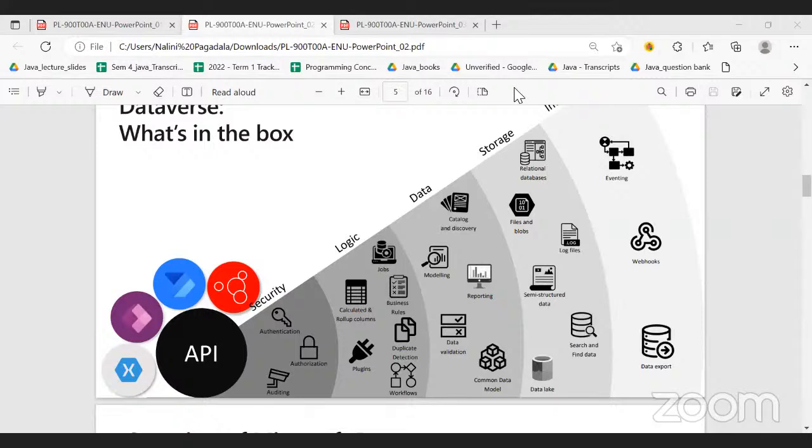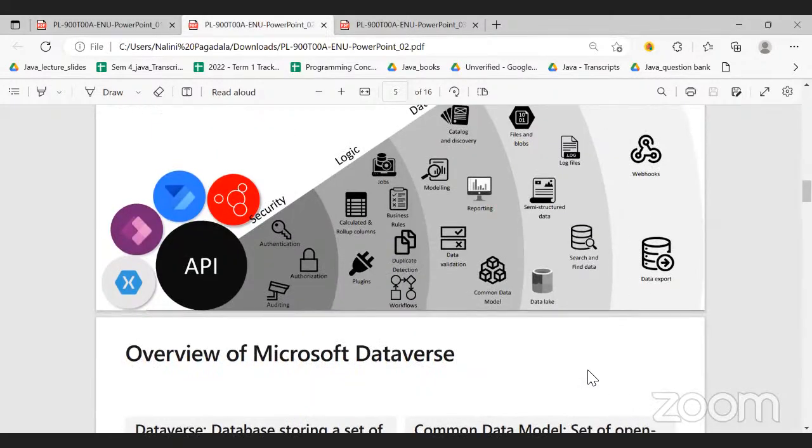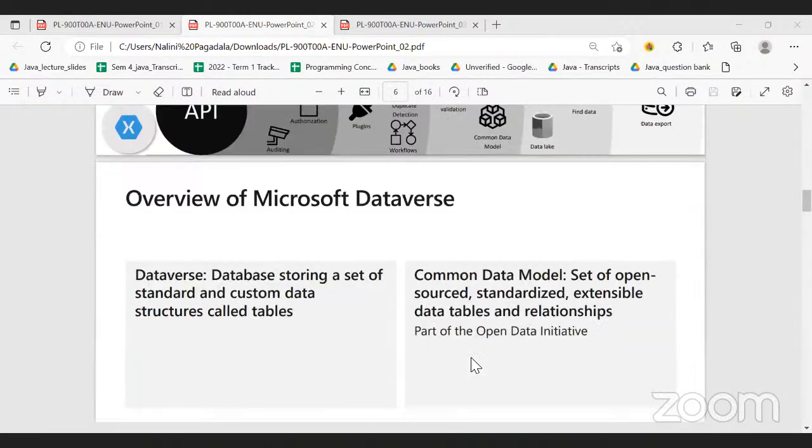Okay. Anything else? Or shall we move forward? Looks fine. All right. Nalini, go ahead. Yeah, thanks, Adarsh.